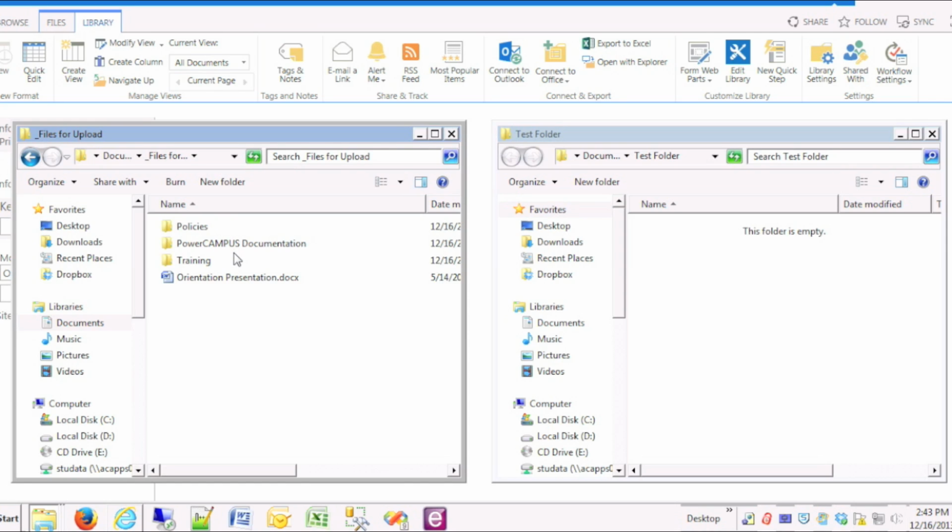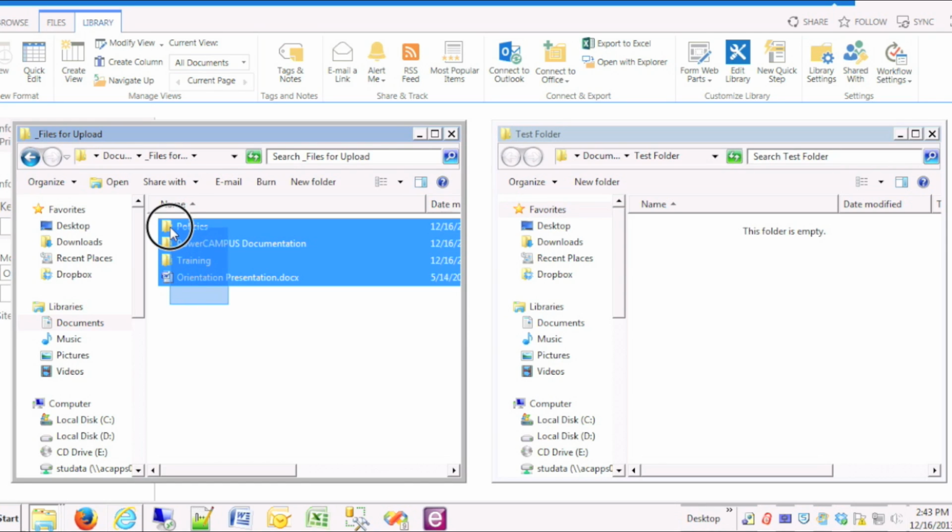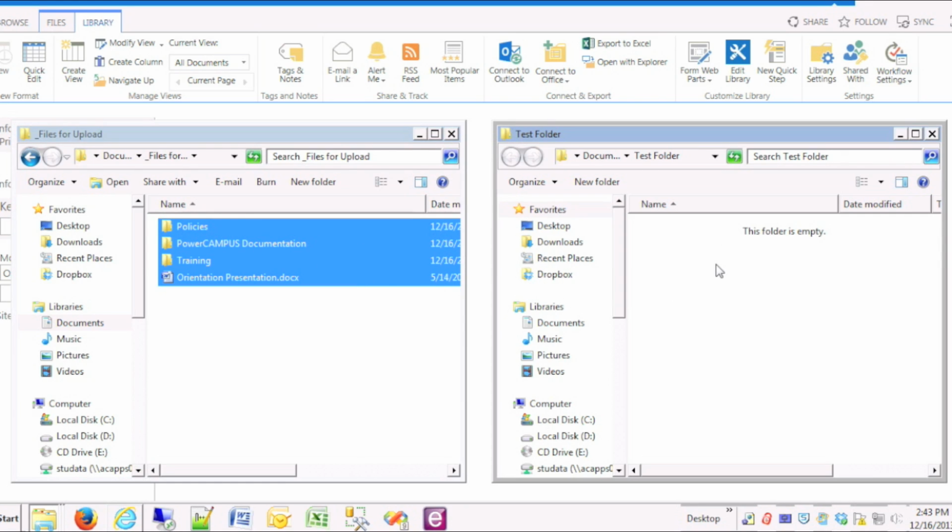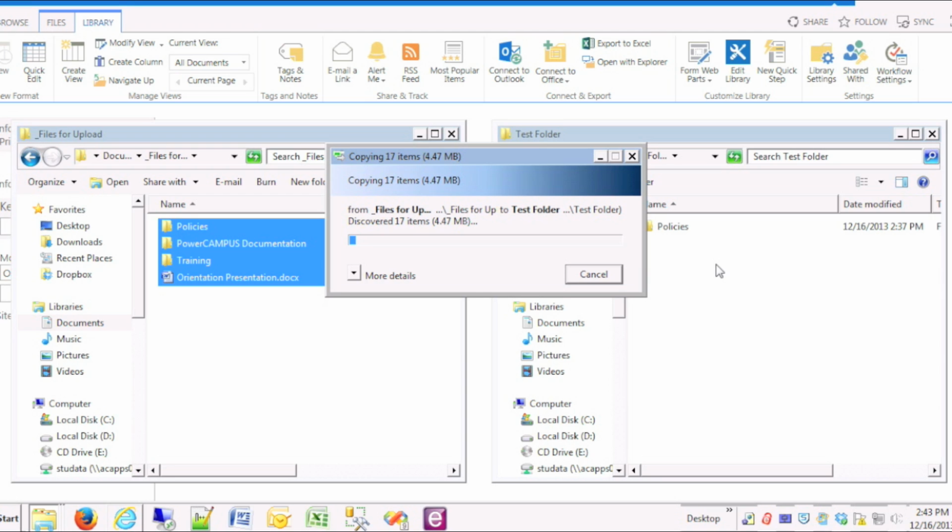Once we found the files that we want to upload, we simply highlight them and click and drag it over to the other box. And then we drop it. And the files will be uploaded automatically.